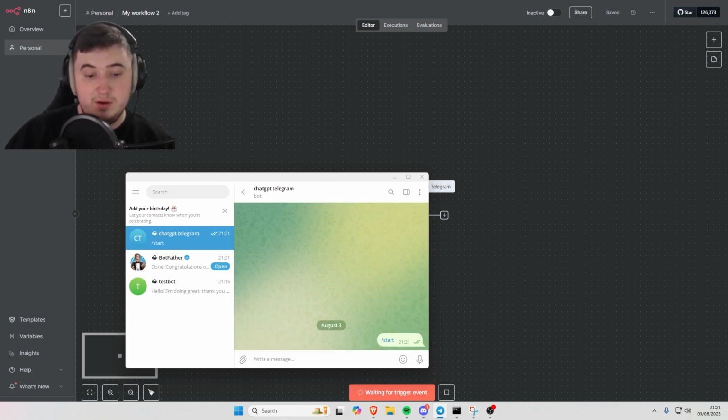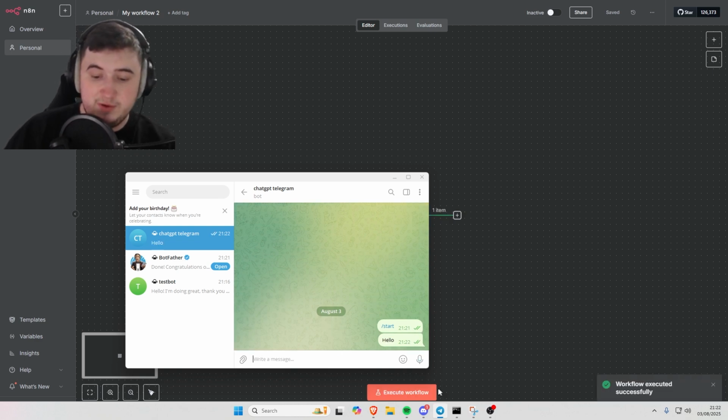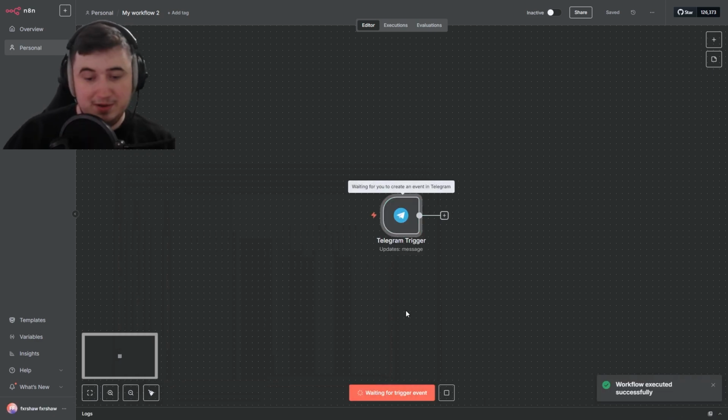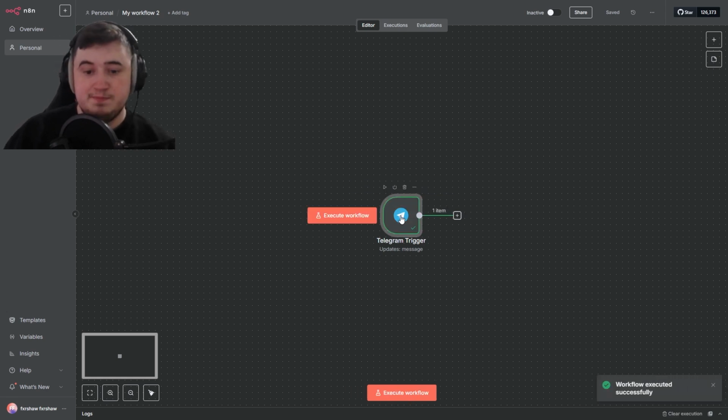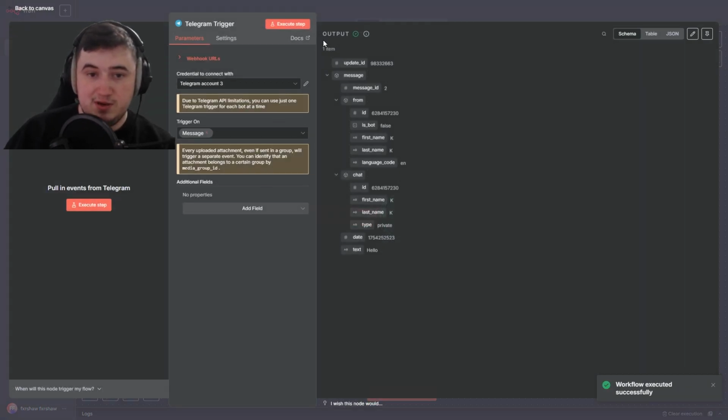Click on that, press start, and then just type a message, hi or hello. Well, we've already executed the workflow because we said /start apparently, but we'll do that, and then it'll update with the current response. We'll click into that and we'll see the output here on the right side.